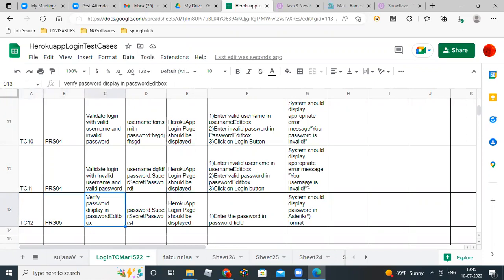Verify password display in password edit box. Password is this one, and the HerokuApp login page should be displayed. Enter the password in password field. System should display password in asterisk format. So that's how it should display. If it is not displaying like that, it's a bug.